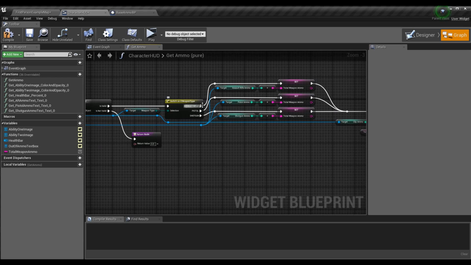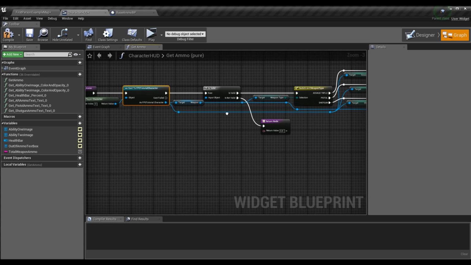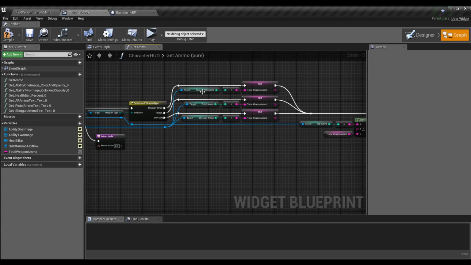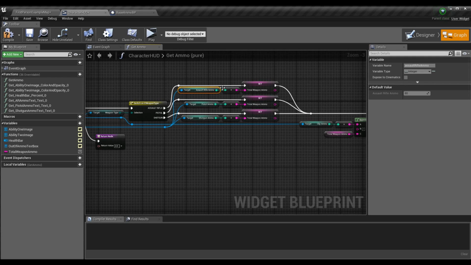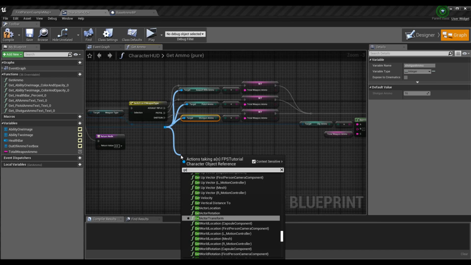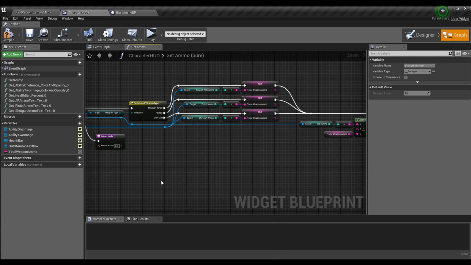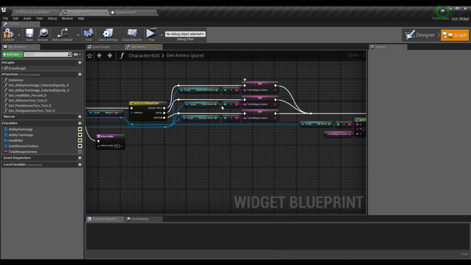So if our current weapon is an assault rifle, then we want to drag off of our character that we're using, who's got the ammo in his inventory. We want to grab his assault rifle ammo, his pistol ammo, and his shotgun ammo. So drag off of a node and look for all these. So get ammo. Use these three gets.